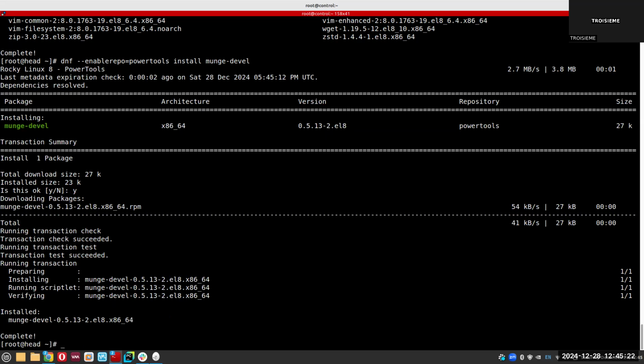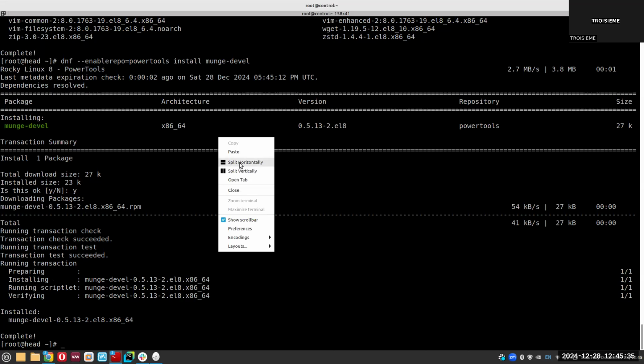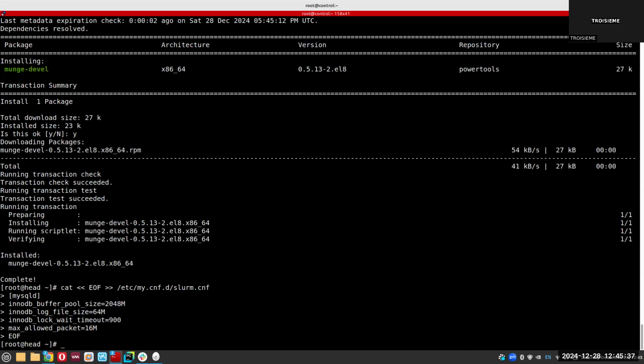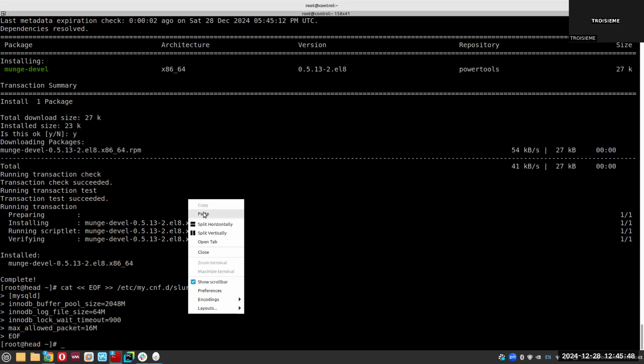Now that all the necessary packages are installed, let's configure the MariaDB buffer. Then I can go ahead at this step and activate the munge key for the next step.